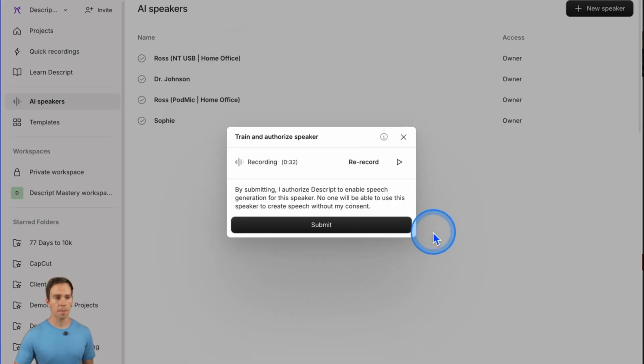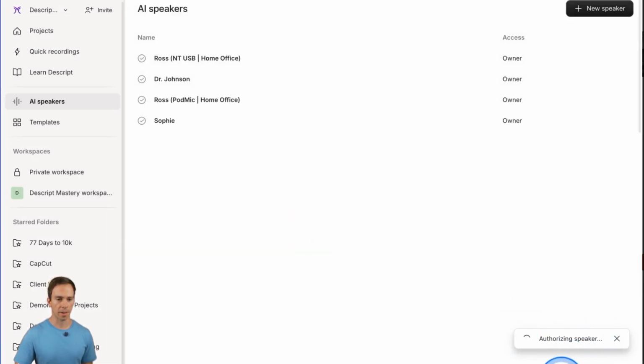And as soon as I hit stop, I get this secondary dialog box, and it's telling me how long my recording was. I can re-record it. Well, first of all, I can play it with this play button and see how it sounds. And if it doesn't sound right to me, it's not going to train the AI right. So I recommend do it again with this re-record button and you'll go through that script one more time. But if you like how it sounds, hit submit and you'll get this authorizing speaker in the bottom right corner.